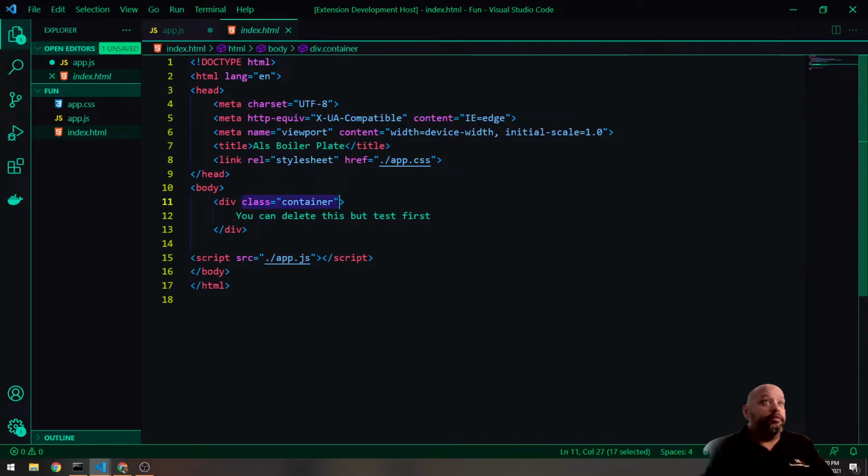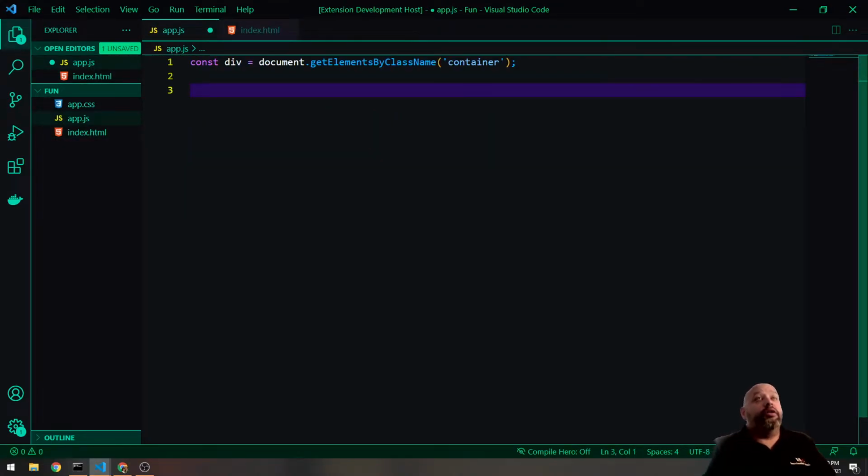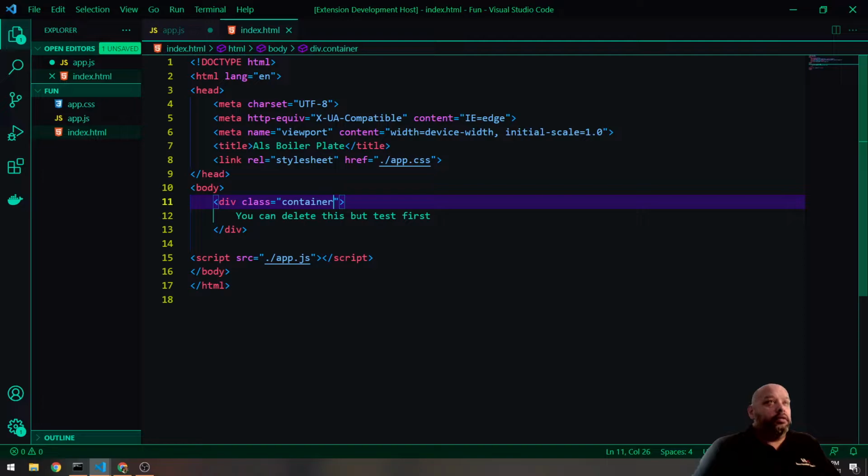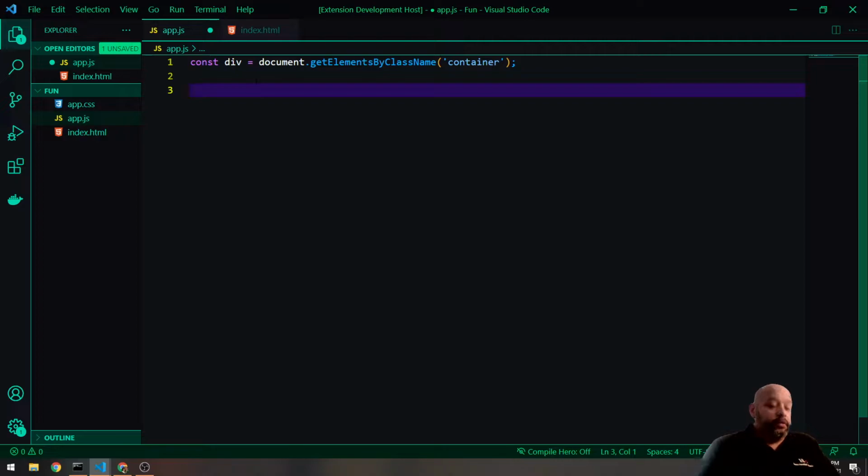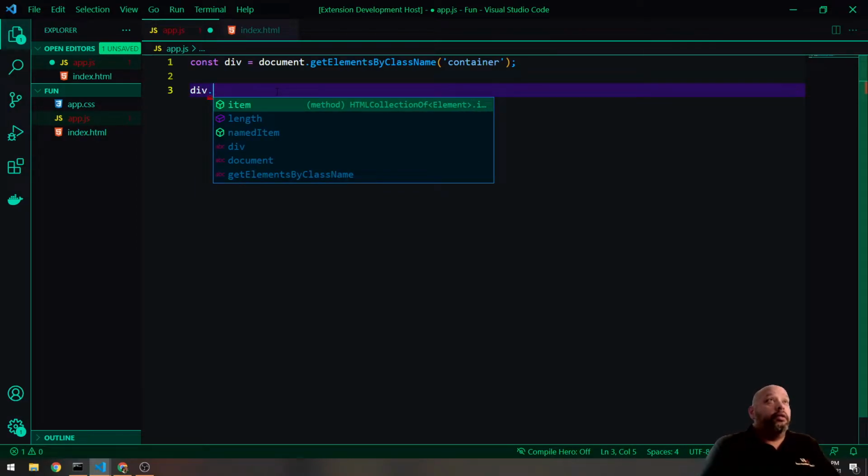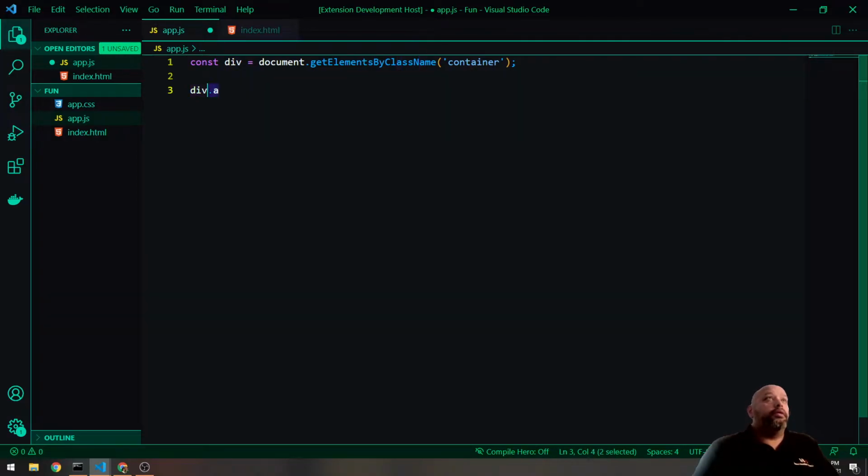Let's make sure I spelled this right. Class container. Control S. See, what I'm trying to do is fix it, but it's not getting it. It's a div, right? Yeah, it's a class. Why is it not working as a div? That's a good question. Let's try one more time. Div dot. Why is it trying to div that?